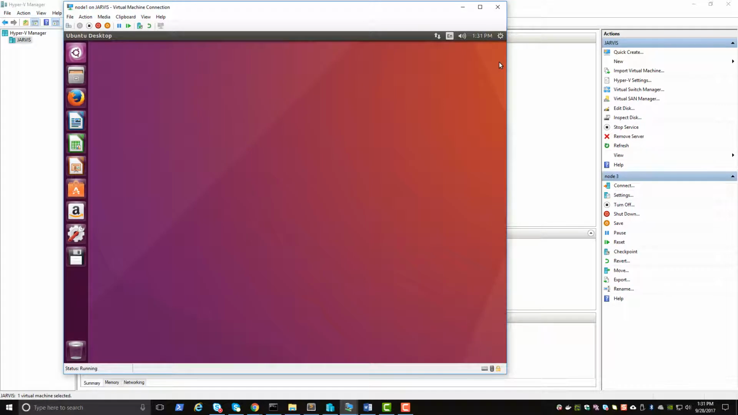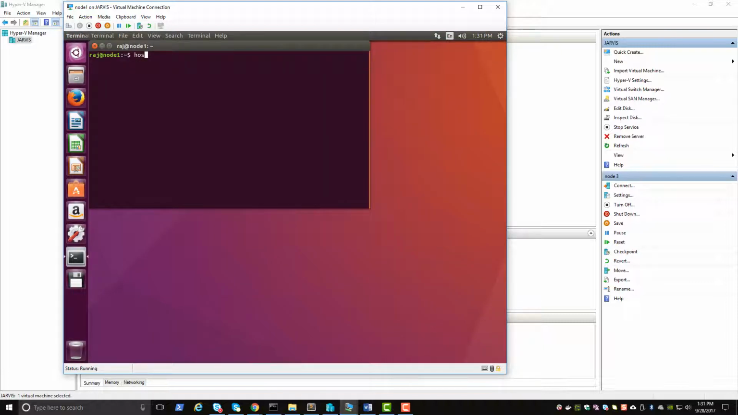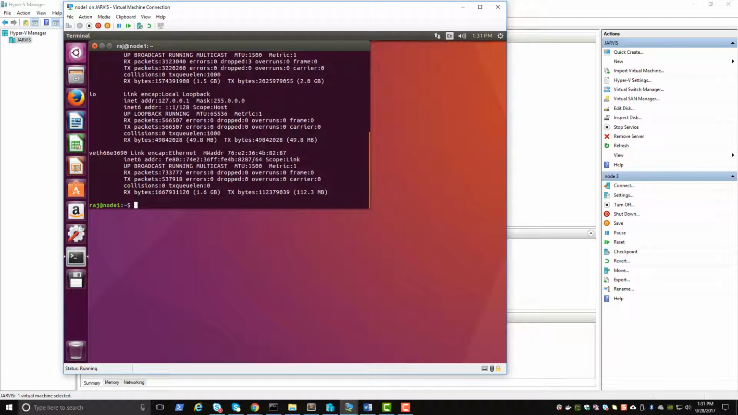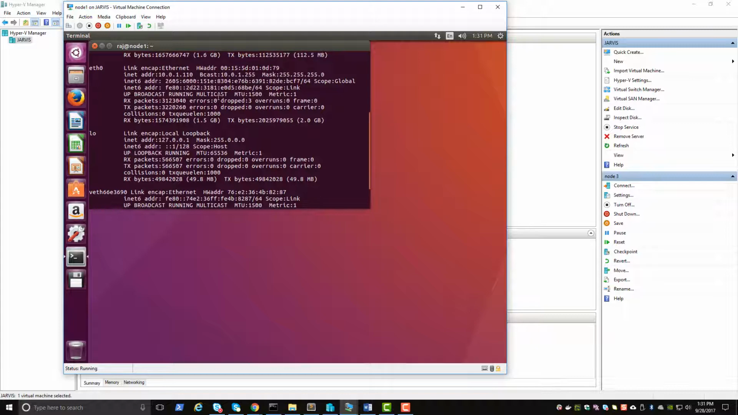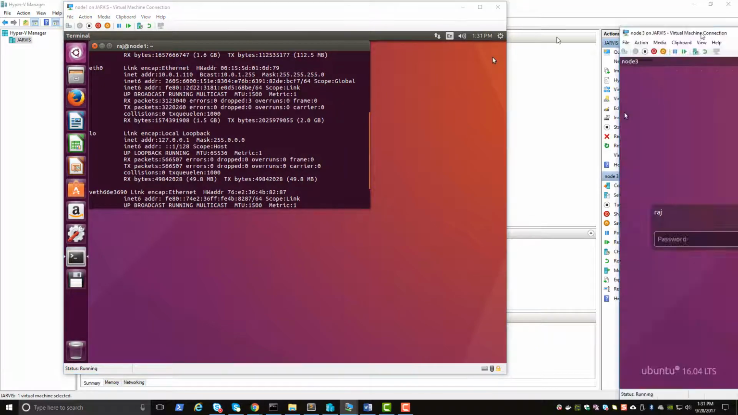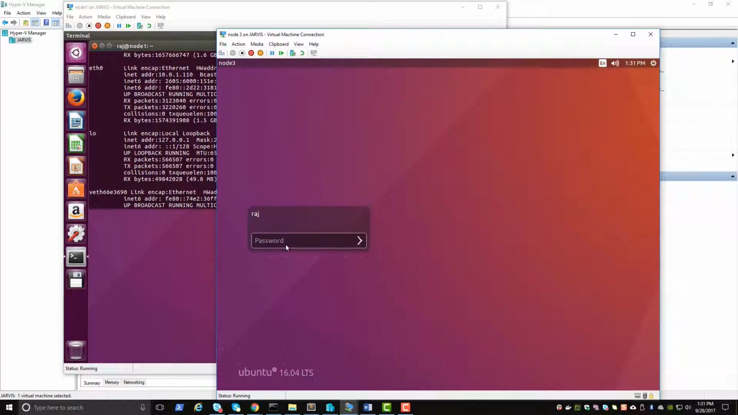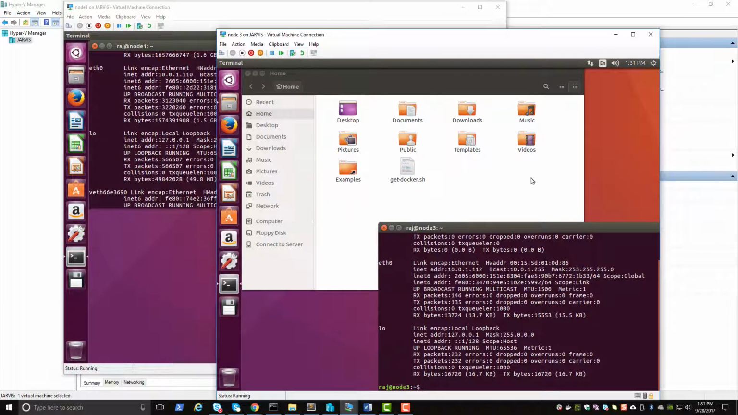So if you go to Hyper-V Manager, all the 3 Ubuntu systems are configured the same way. The only things I changed are the host names, which will be called node 1 for the first one, node 2 for the second, and node 3 for the third one. And I also made the IP addresses static. So the first one will be 110, the second will be 111, and the third node will be 112. This way we can easily access the systems using SSH.